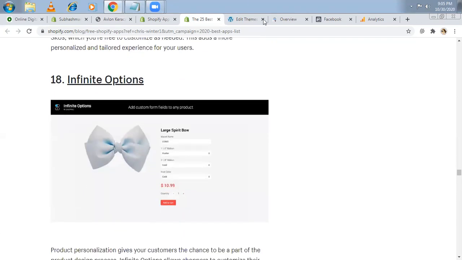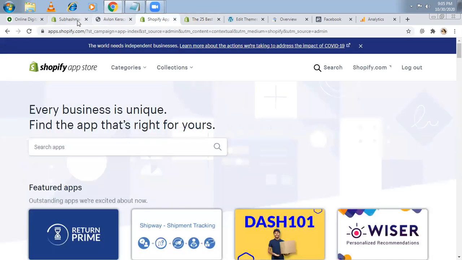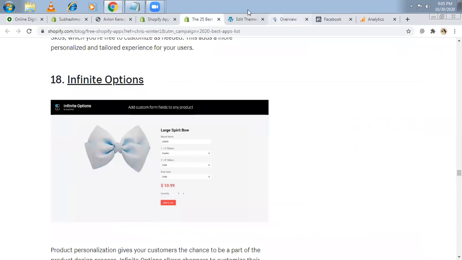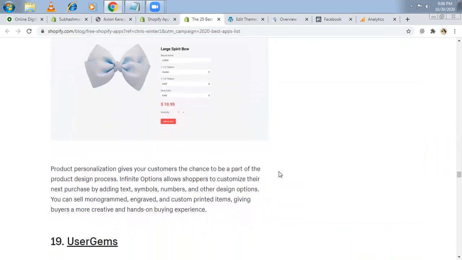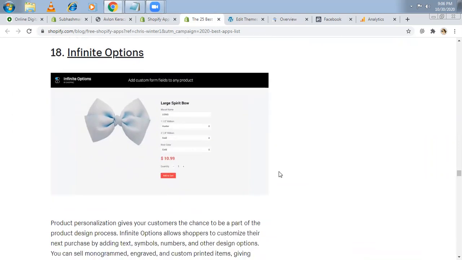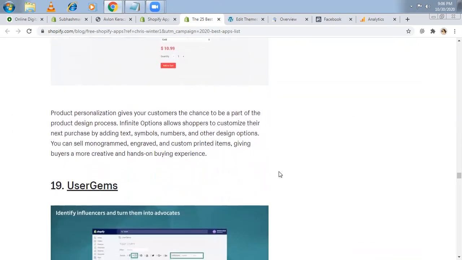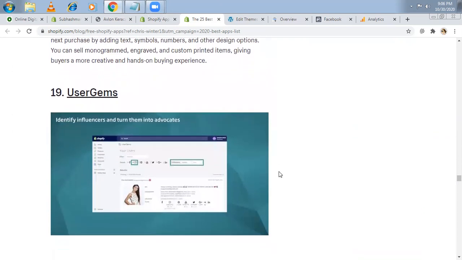Now, when they're buying the product, there are many options. If you want to add many options, or if the customer wants to customize on the cart page, this option will help you. The color, many things. Oh, this is good actually.